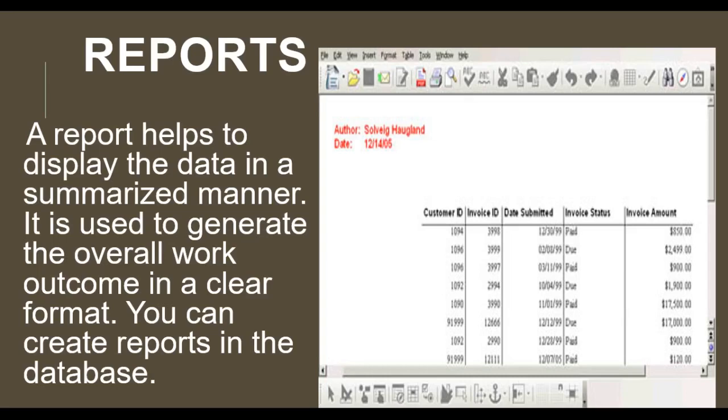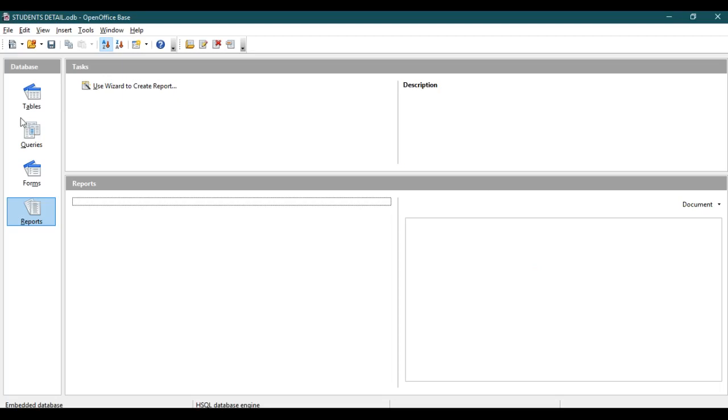So reports produce paper forms such as invoices and inventory. A report can be created based on either database tables or queries. So you can create reports also in the database. Let me see how to create these reports in your OpenOffice Base.